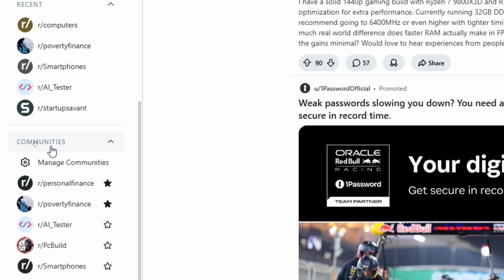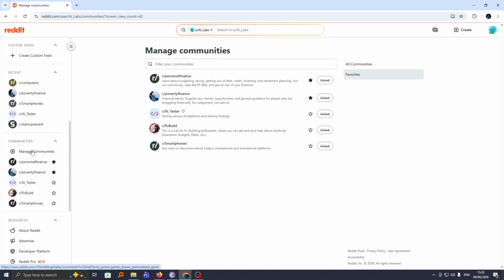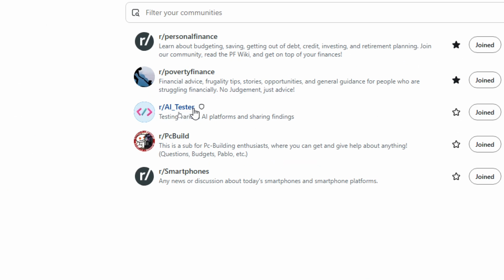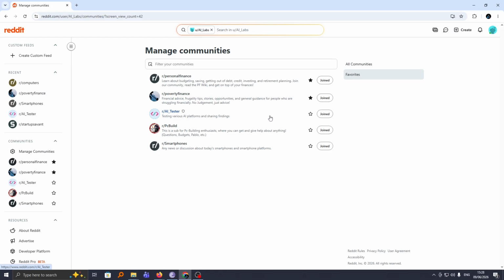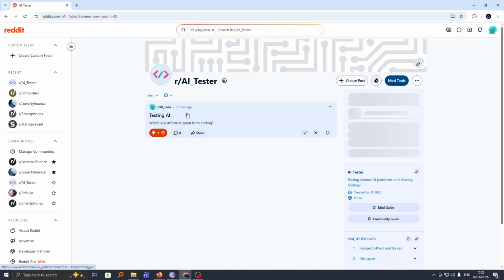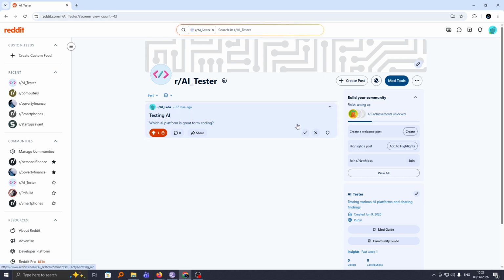As you can see, if you go to community here, we have this option to manage communities. Here you can see all the communities that I am in, and also this will include your community. For my case, I created this community and now I have found it. Just click on it, and now here you can modify your community as you wish.